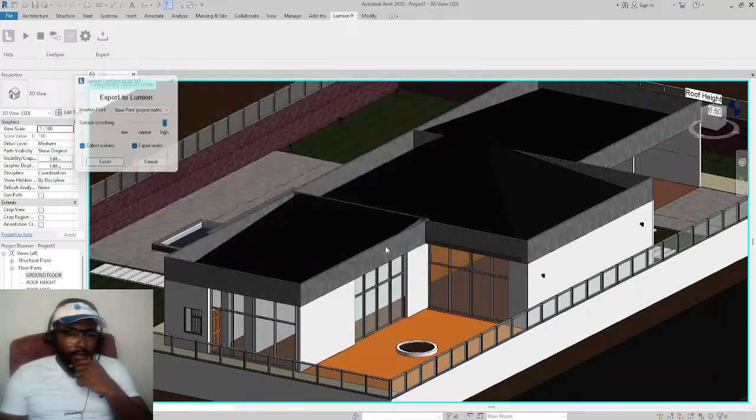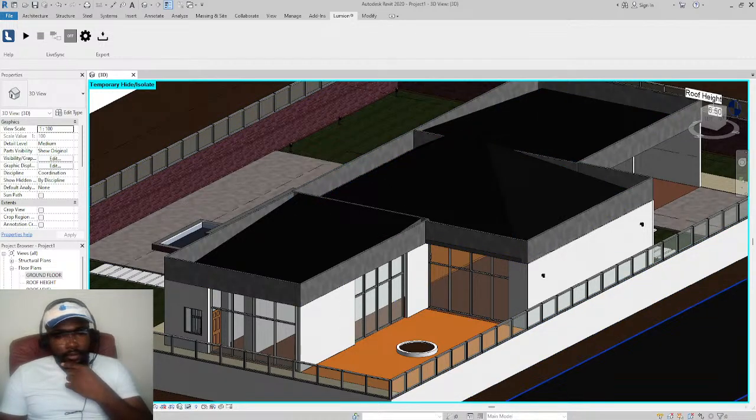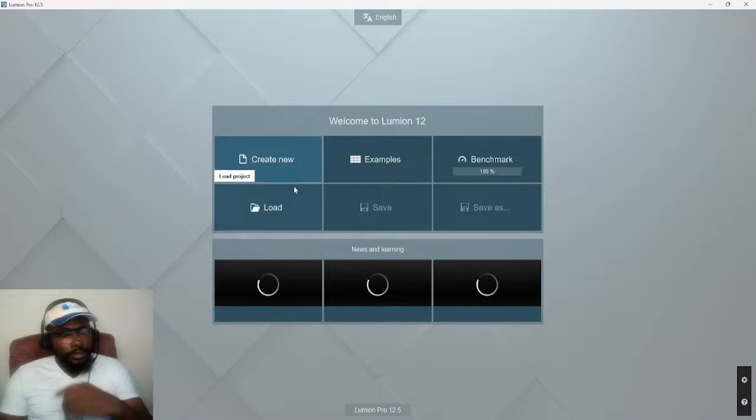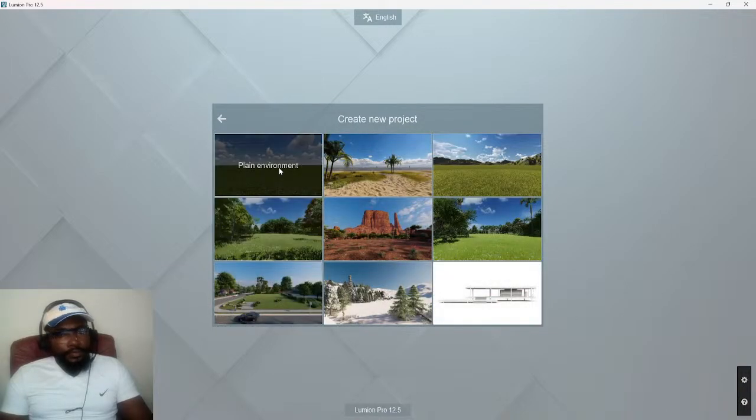All right, so I'm just going to click on save. It's going to take a little bit of time to perform that export, depending on the size of the project and depending on how good your system is too. All right, there we go. It has been exported. Remember, we saved it on the desktop. So I'm going to open up Lumion now. This is Lumion. And now in here, we're going to start by creating a new project. Of course, we want to create a new project, so I go to create new.